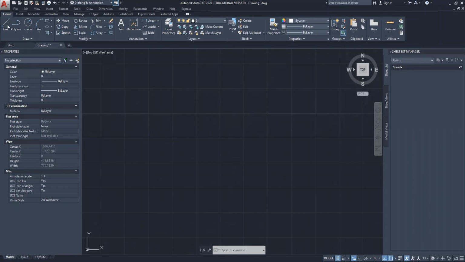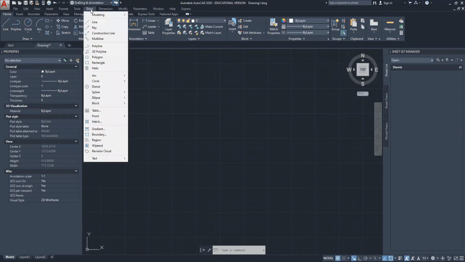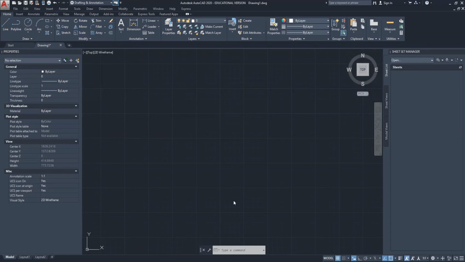Today's topic is drawing options. You can see drawing options in the draw panel. You can access drawing options also from the draw menu bar here. And another method is you can access drawing options by entering the corresponding commands for those drawing options.